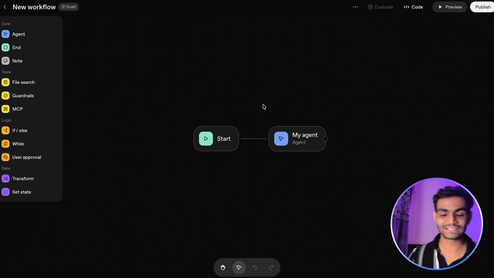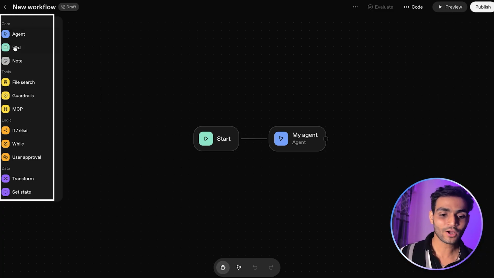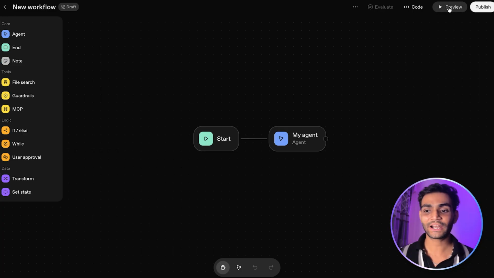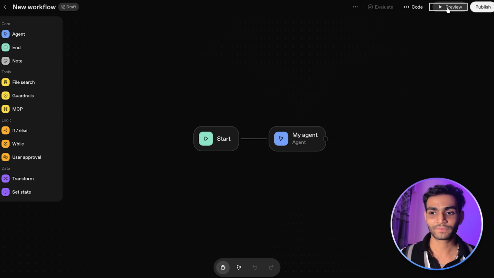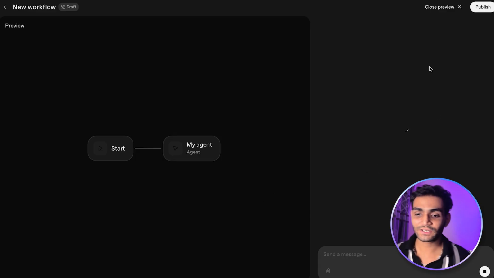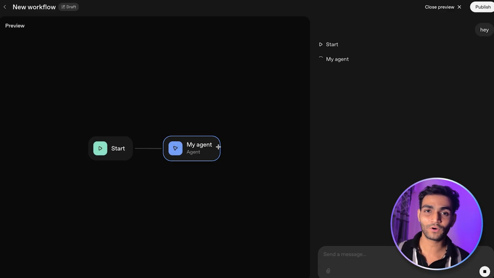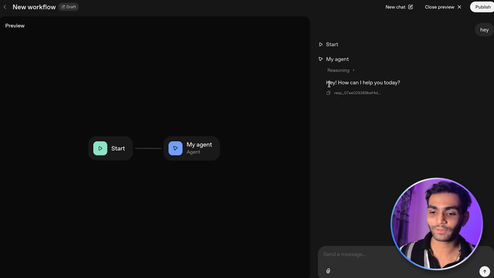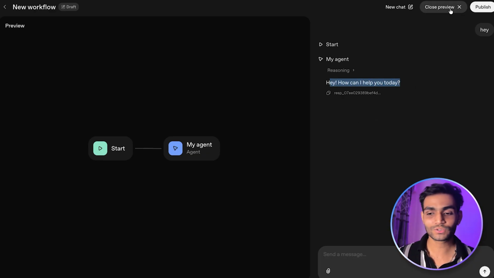Got it? That's simple. Now on the left-hand side you will see all the nodes, tools and logic. On the right-hand side there is a preview icon. The preview icon helps you to chat with the agent. If I open the preview and say hey, it starts the conversation. We already have one AI agent by default in normal mode. You can see we are getting a reply of hey, how can I help you today? Now let me close the preview.